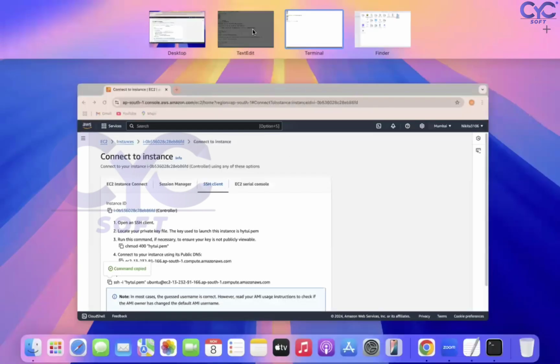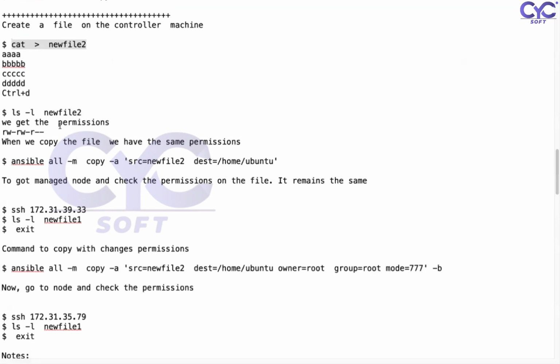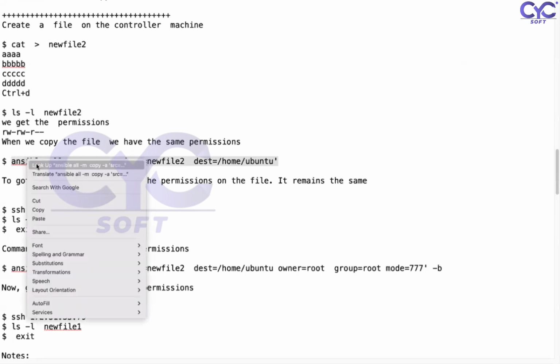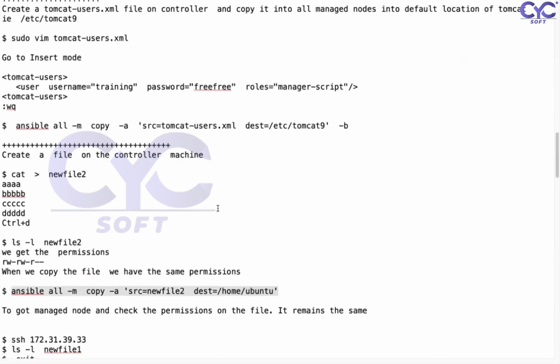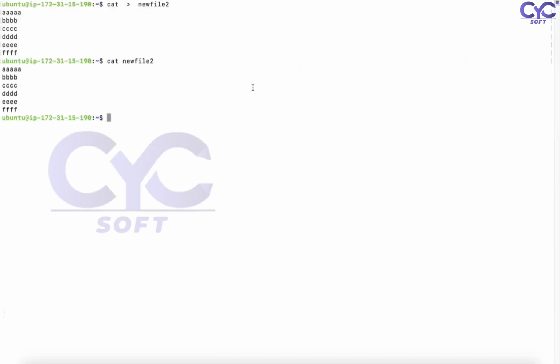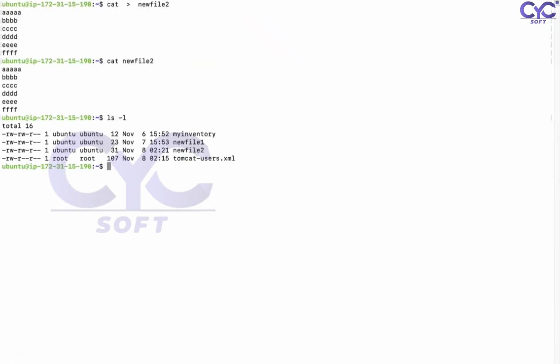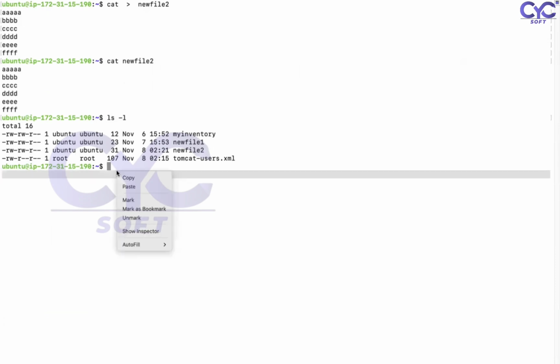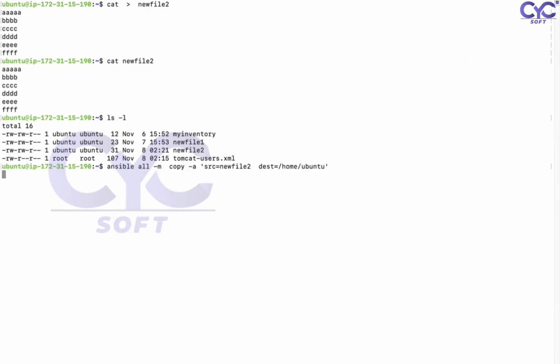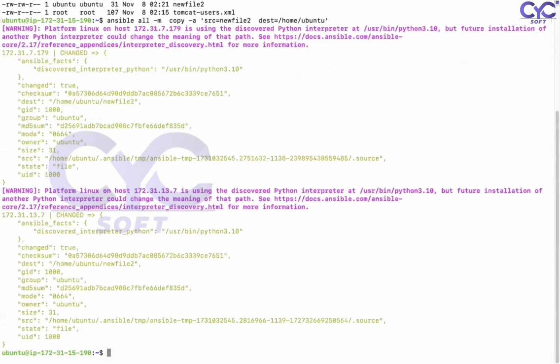Okay, so now once you've done this, we are going with the ansible all, with ls. We are going with copy, -a stands for arguments. We are going with new file 2. I am working on the home Ubuntu file, because we are working on file permissions. If I go with ls -l, see what happens. We have these file permissions. Now you can paste and press enter. Okay, so this is how we can do this.